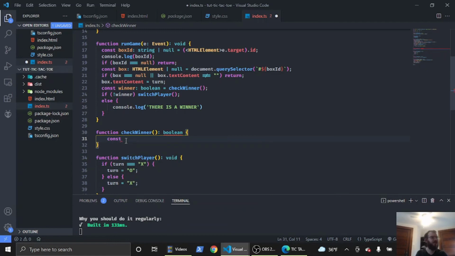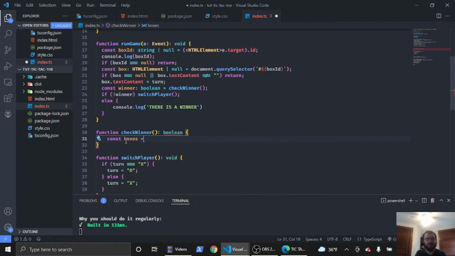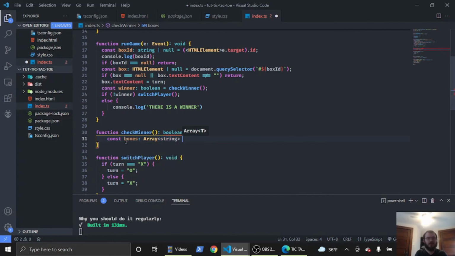So first off, we need to get the boxes to check for a winner, right? We have all these boxes on our board, and then we need to check the values inside the boxes to see if there is a winner. So we need to get all the boxes from the game board first, before we do the brute force check. So we'll say const boxes, and this is going to store an array of string, and we're going to call a function called getBoxes, which we also haven't made, right? So we're building up these functions. So we want to get all the boxes, and then we want to check for a winner.